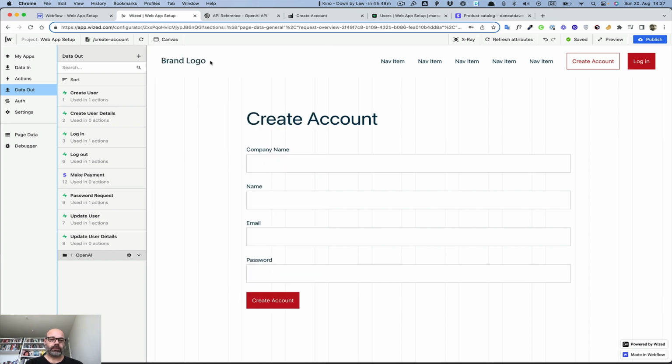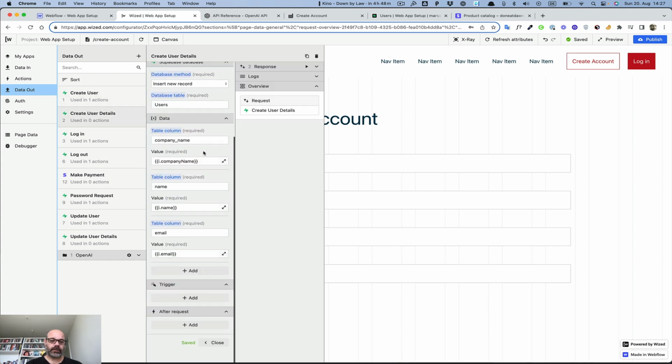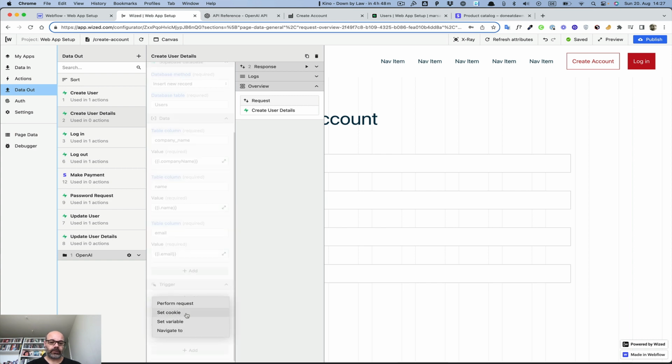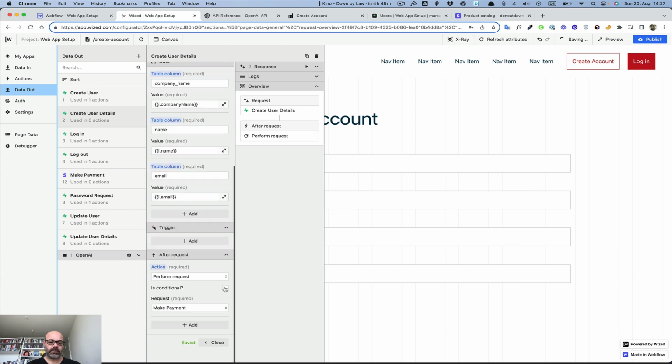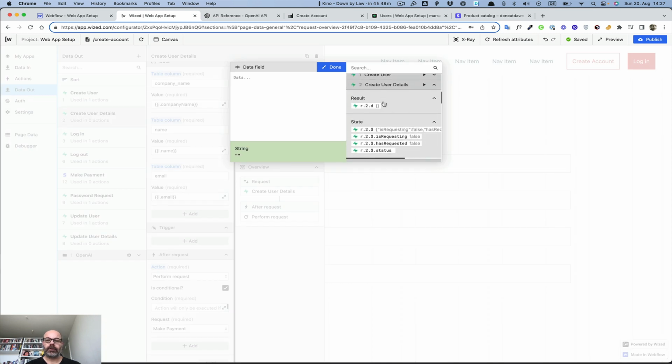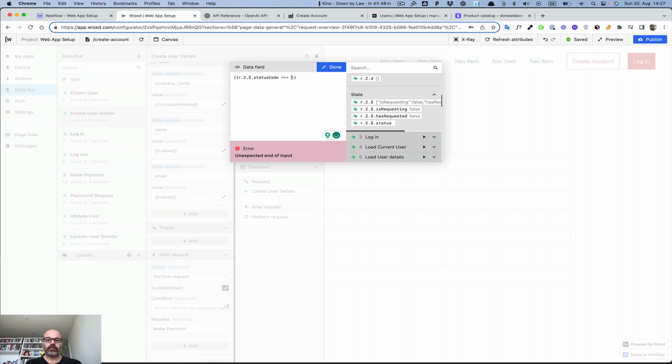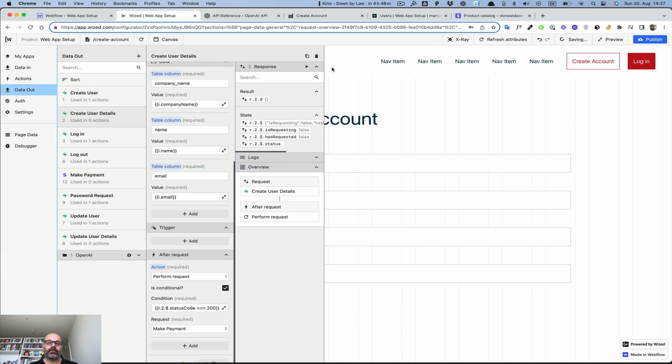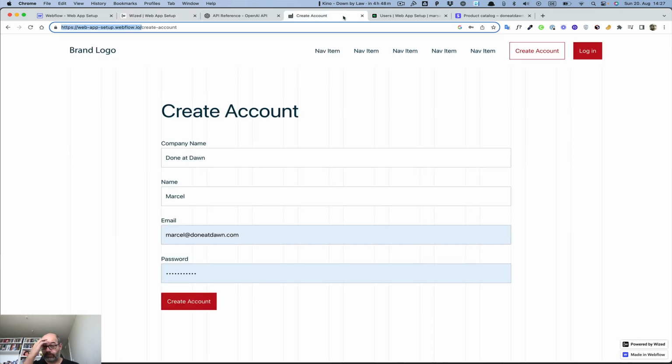So now I need to put back that we create a user, we create user details, and after this we're gonna perform another request, which is make payment, and this is conditional, because create user number 2. Right, it doesn't work. Create user number 2, status code has to be 200, done, and now we are done. Now it should work.